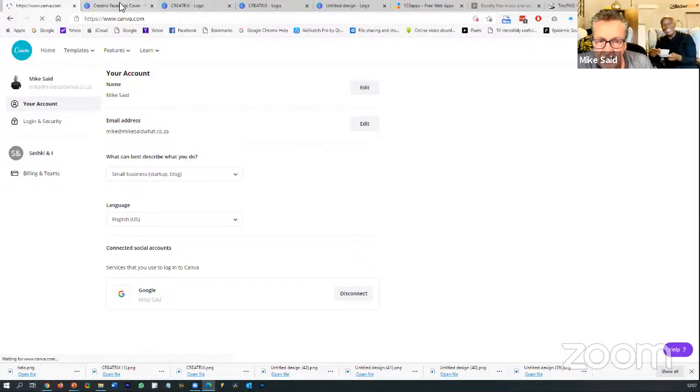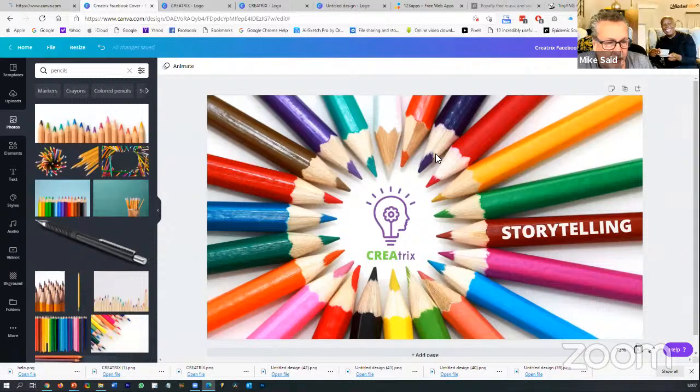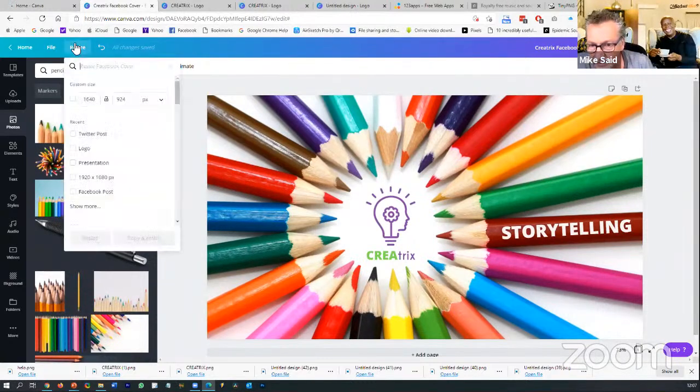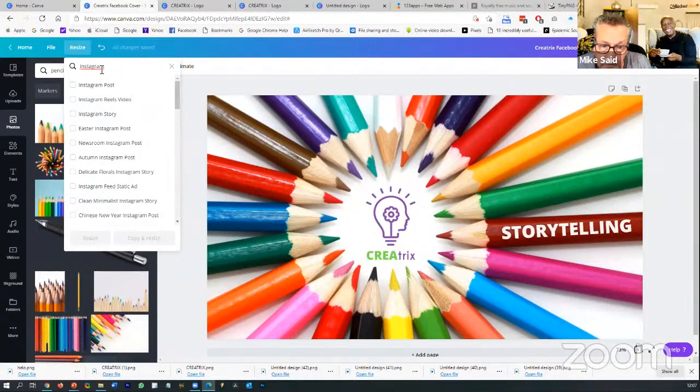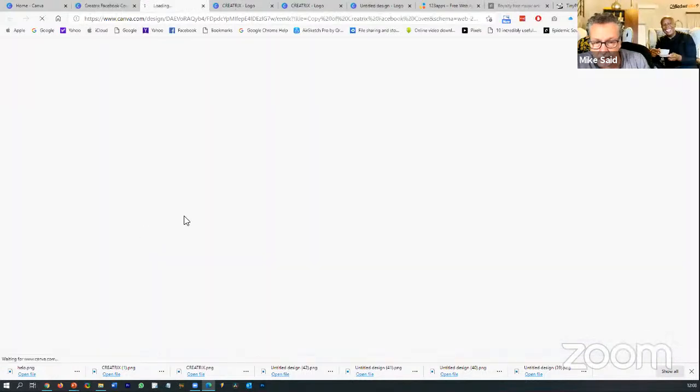But I just want to quickly go back to our Facebook cover that we've created, and now I want to resize it. So I click the resize button over here. It's a feature that's available on the Pro, and I can decide that I actually want to make this an Instagram story or an Instagram post. If it's an Instagram post, I can click here, copy and resize, so I'm not going to lose the old one. It's now going to create a new one for me in the exact size that I need.